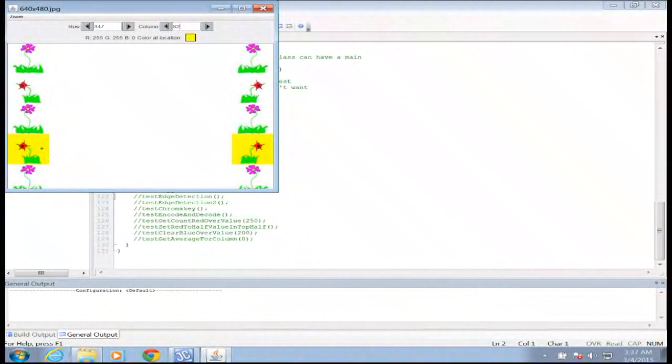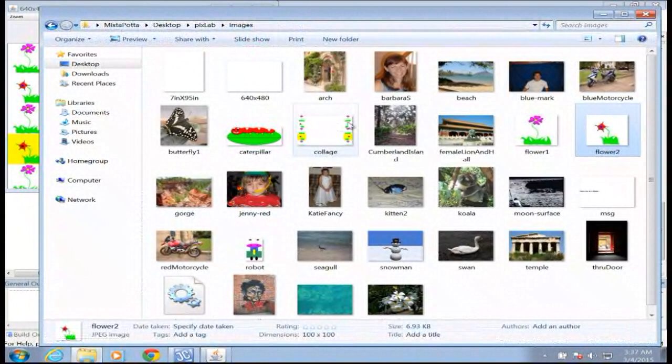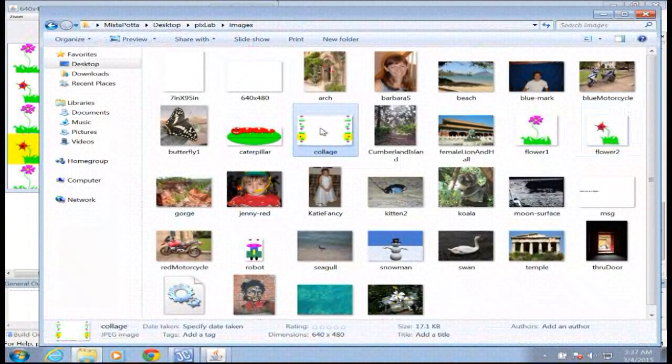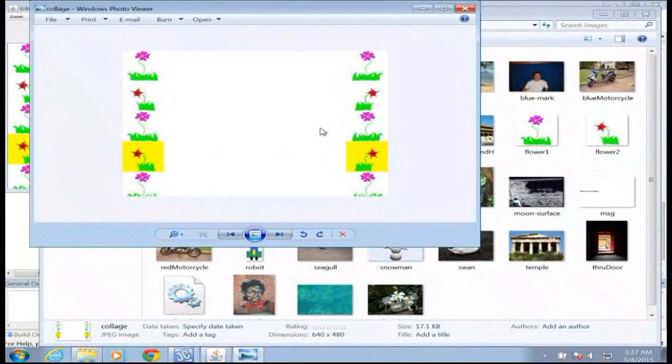And if I go to my image folder, you'll notice here is that collage.jpg. If I go ahead and open this up, this is the collage.jpg that we just saved. So in other words, we have the ability to write to a file as well, which makes this pretty interesting.